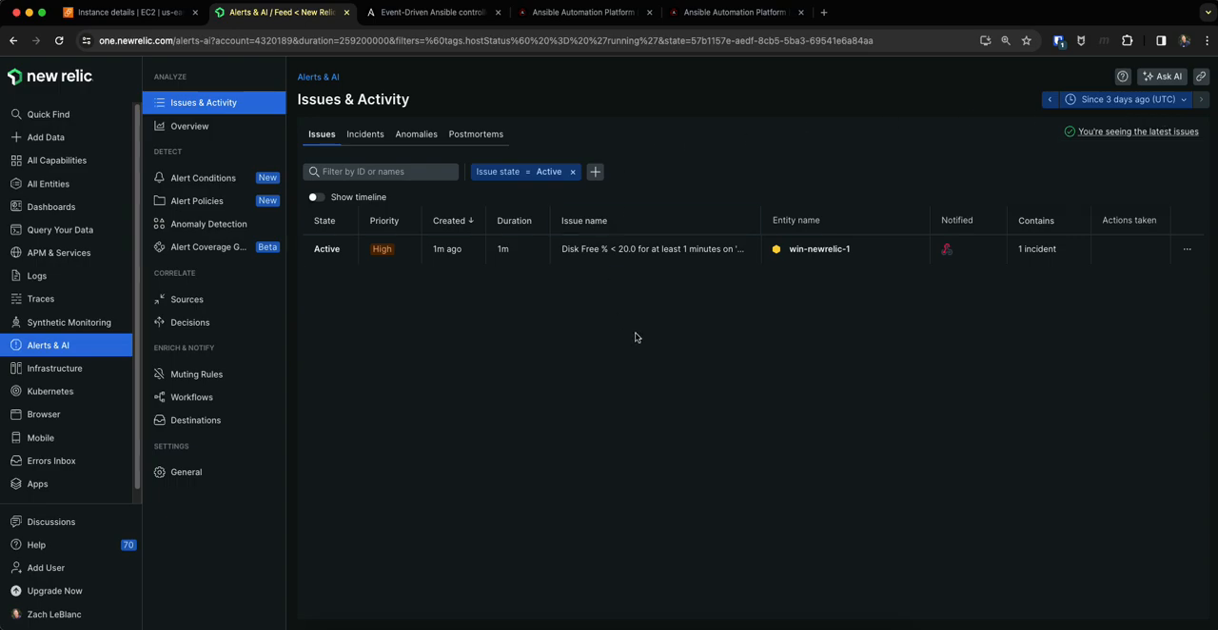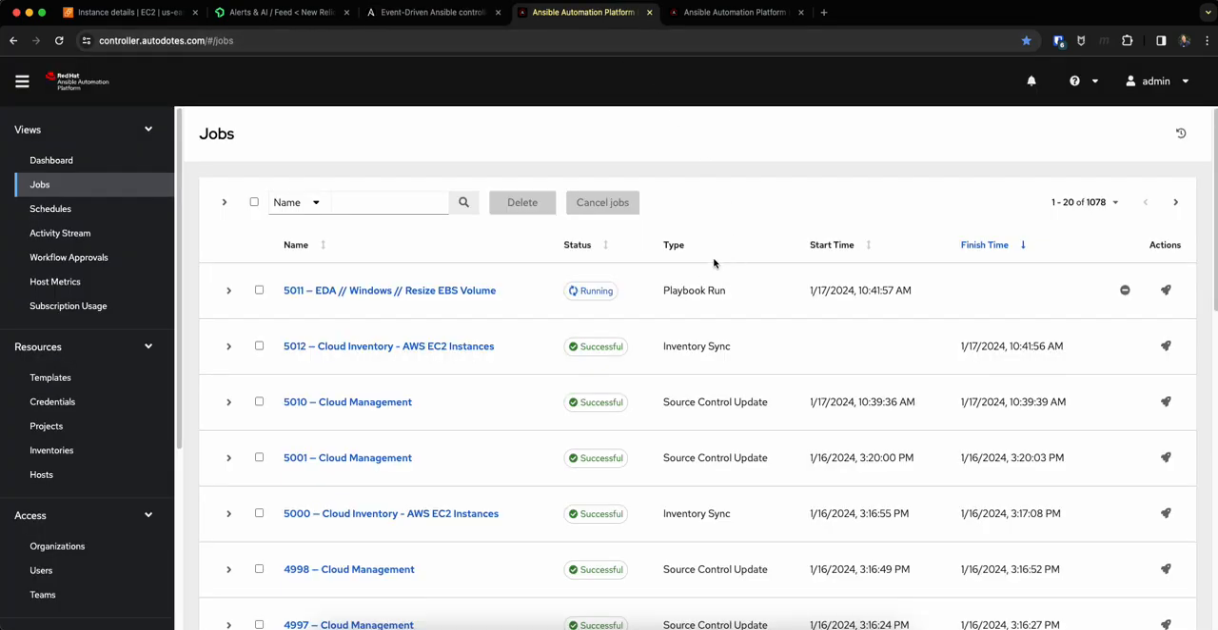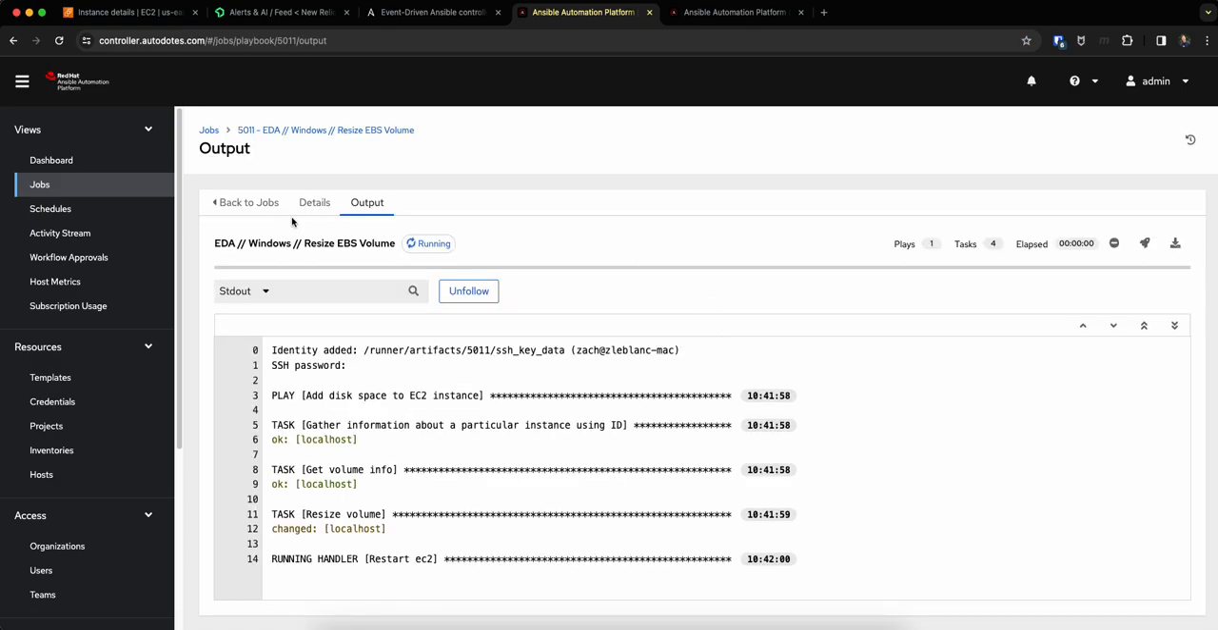And it looks like it did. So we've got this new issue here, and you can see that it notified this webhook. So if I go over here, you see I've got my Windows remediation, rulebook activation listening, fire count. It did fire to the Ansible automation platform. You'll see that the job template is running. So if I click on it, I can actually look at the details.